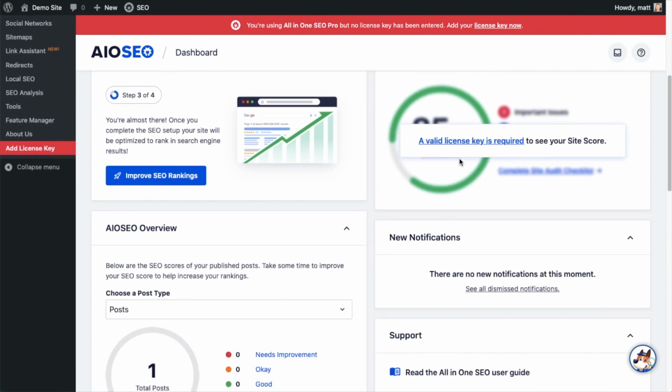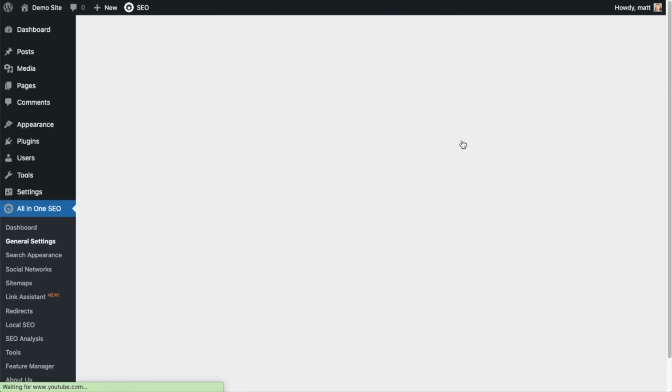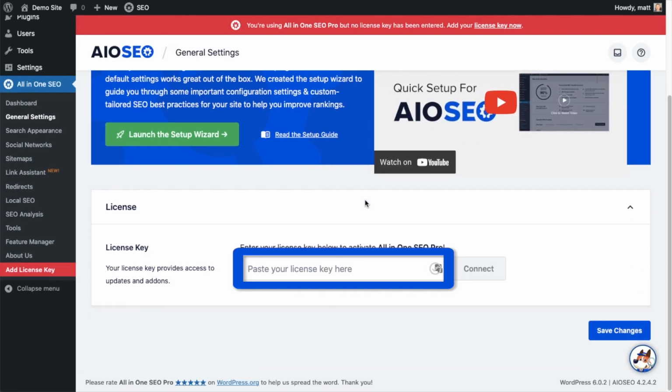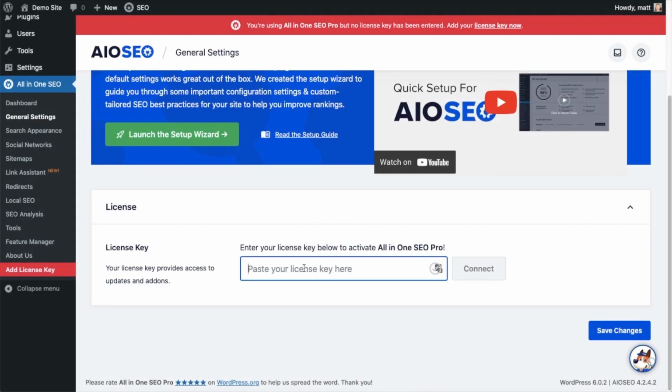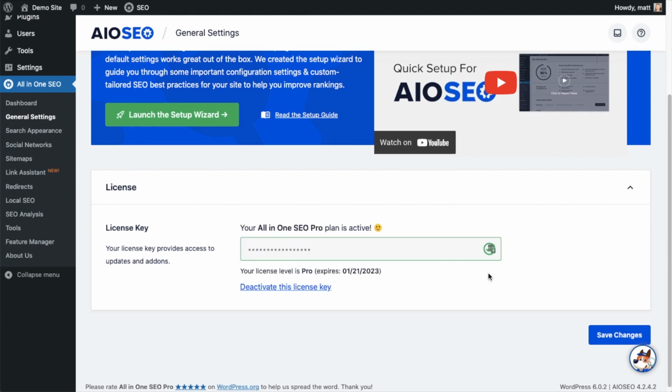And then if you scroll on down the page and click the link, there's a space for us to enter our All-in-One SEO Pro license key. Back on our AIO SEO account, which you can find at aioseo.com/account, make sure you're on the Downloads tab, and then next to where it says License Key, if you click on the icon, it will copy out our All-in-One SEO Pro license key. And then we're going to paste the license key into the license key field, click Connect, and that's it. All-in-One SEO Pro is activated on this website.